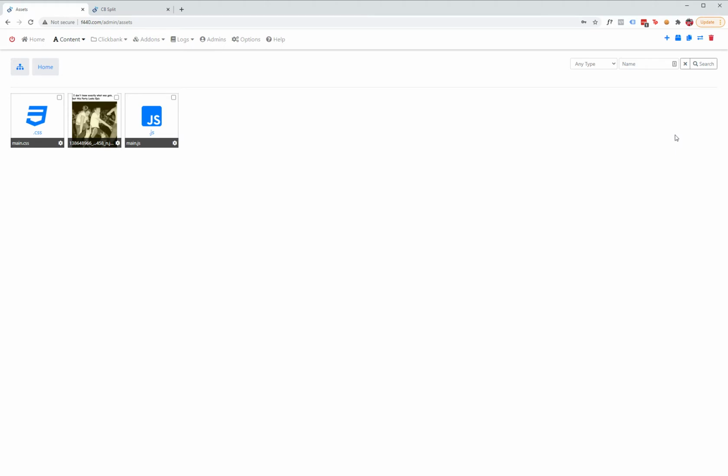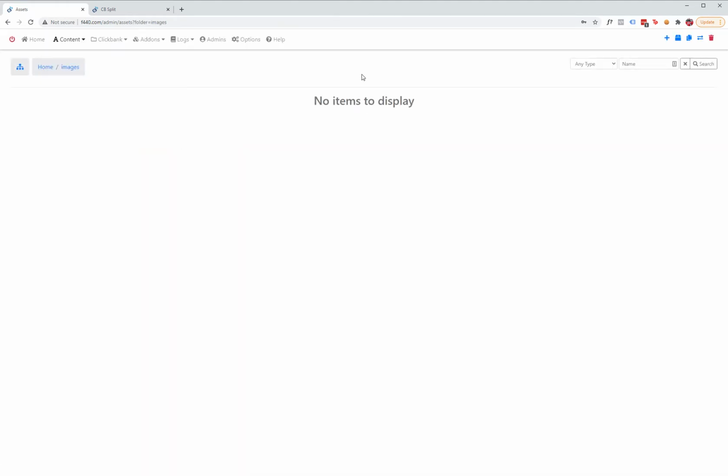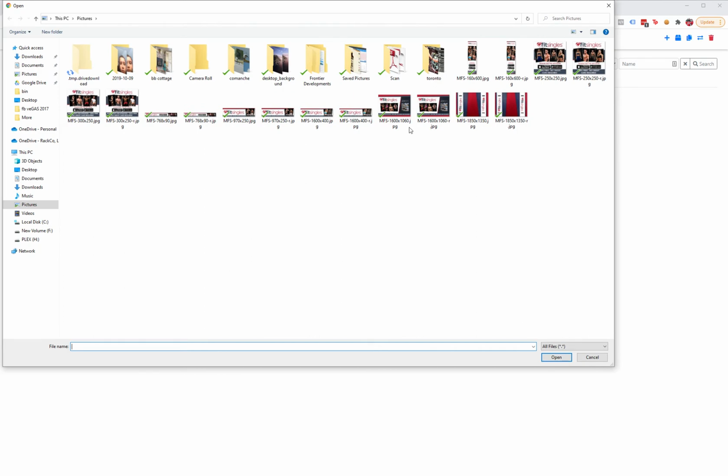So first let's take a look at the creation or uploading of files. We can create a new JavaScript file, we can create a new style sheet, a text file, upload files, or create a folder. So for now, let's create a folder called Images. And in the Images folder, we're going to upload a bunch of pictures. So let's just grab all of these.